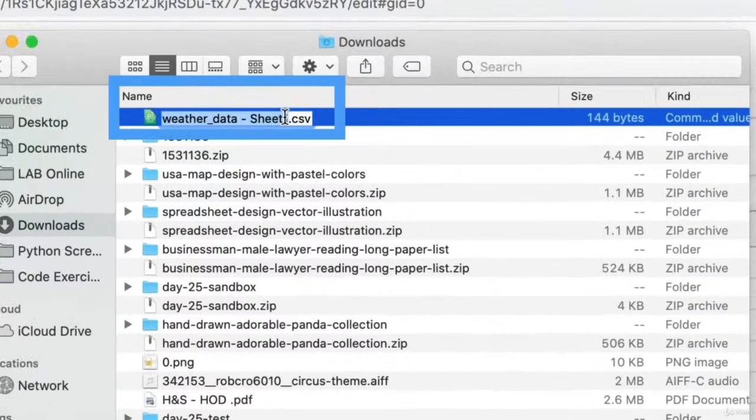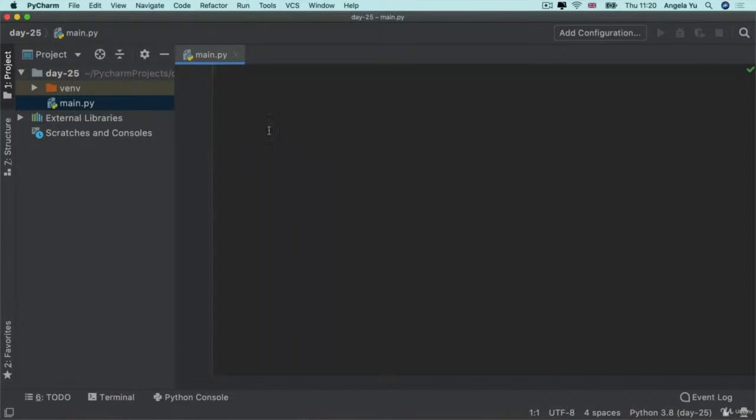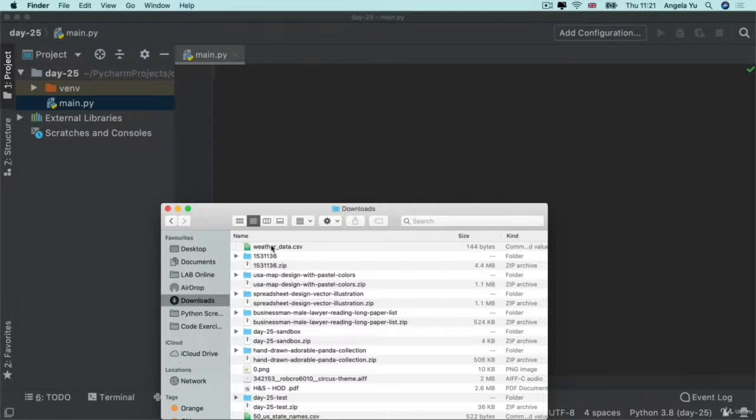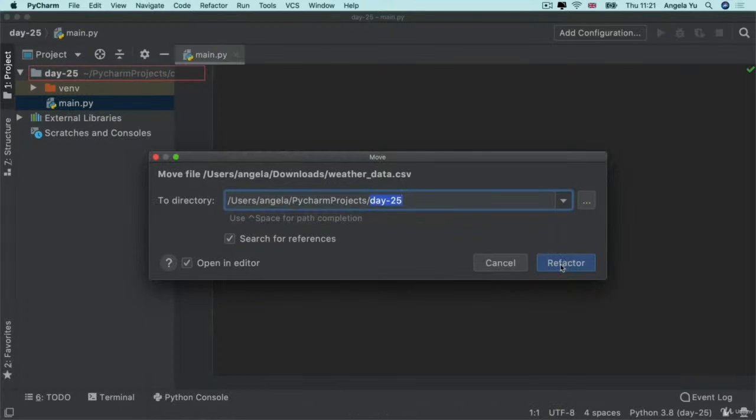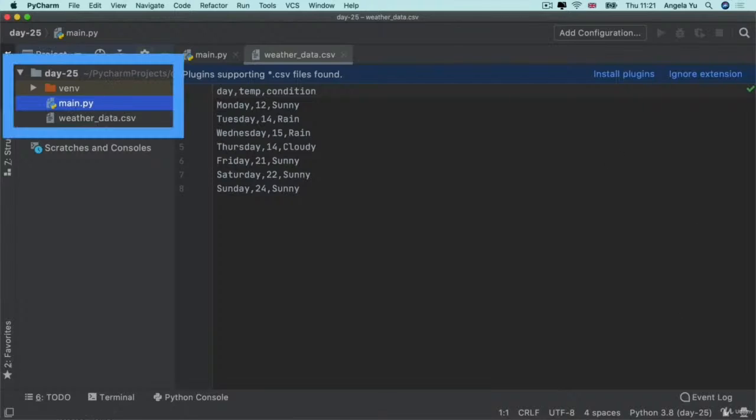Now I want you to rename this file so that it's just weather_data.csv. And then I want you to create a new PyCharm project, which you can call anything you want. I've called it day 25, and also create your main.py. Now I'm going to drag my weather_data.csv into my folder day 25 and click refactor to move that file into my project folder.